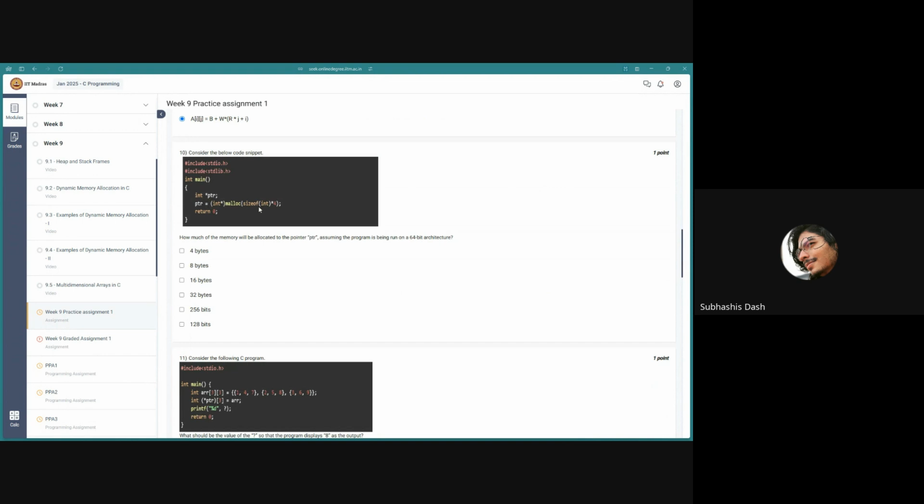Include PTR. How much of memory will be allocated to PTR, assuming the program runs on a 64-bit architecture? So, how much will be allocated to PTR? I don't know why, but they have given it in bits also, so be careful about your answer. It is multiple correct.